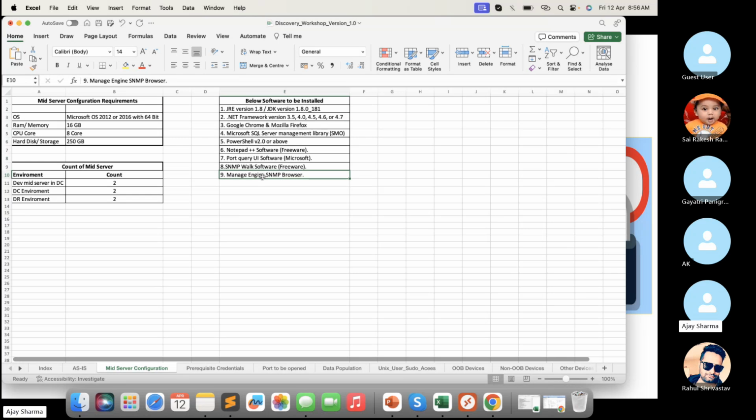The ManageEngine browser is required. The SNMP browser, again, is a browser to check the complete SNMP hierarchy, that particular OID hierarchy, right? So these are the basic software I am asking the customers for, so it will make my life easier when we are working.